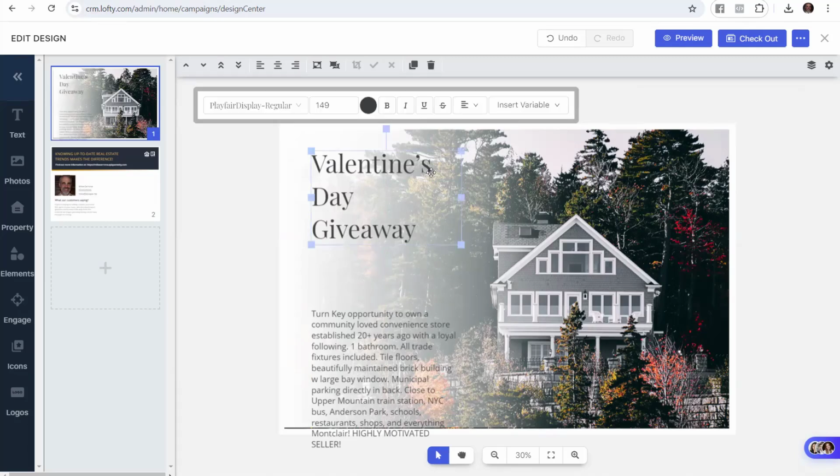Now, there's one other thing I want to do with this box. I just want to create a little more space here and pull it across a little bit into the photo so that the word Valentine's and the word Day are on the same line. So I'm going to go ahead and grab the box.